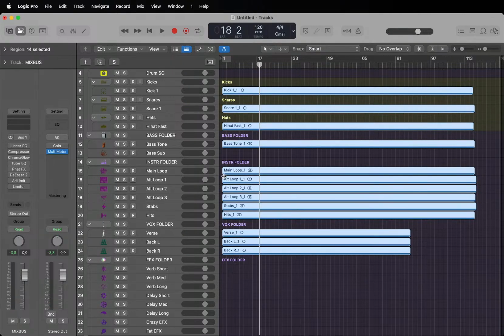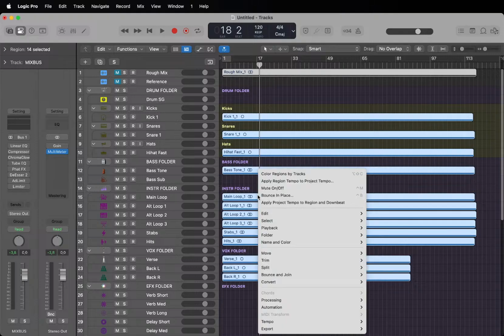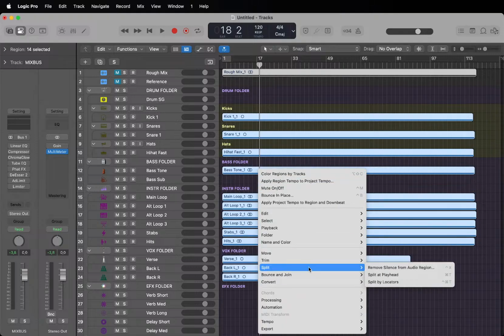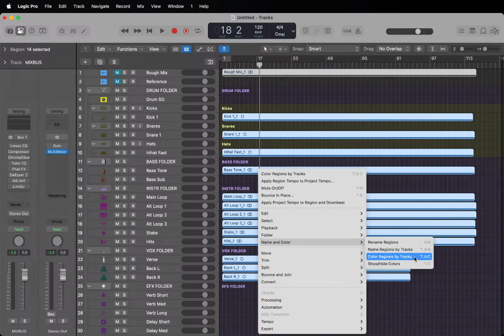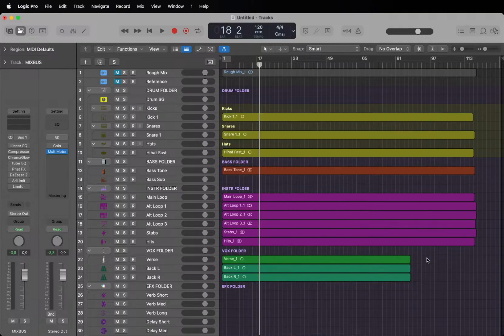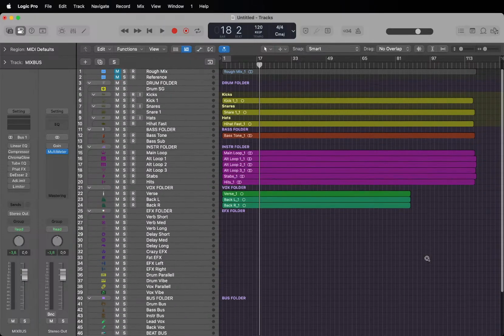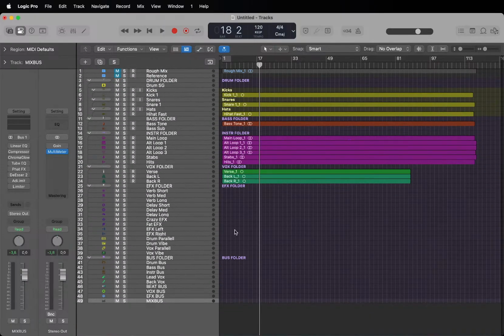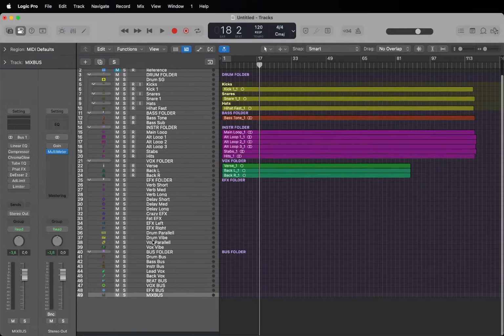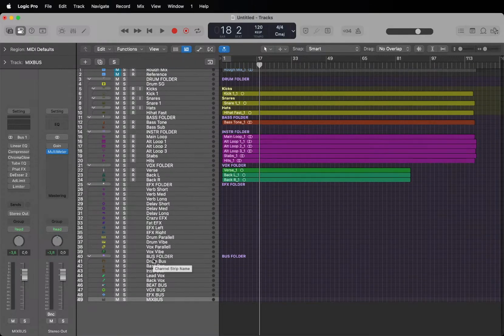We can just hit Command A and select name and color regions by tracks, just to have the correct track colors in place. Now you see we have a minimalistic, lean, clean setup. Here's all the send effects. Here's all the sub buses, and here's the buses and the mix bus. So everything is good to go. Now let's start mixing, and let's start with applying compressor.